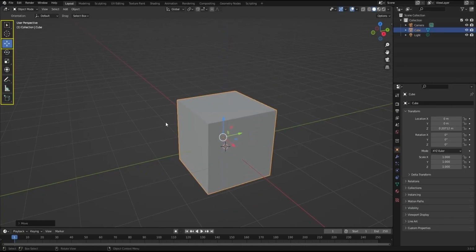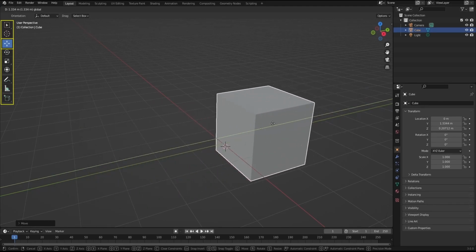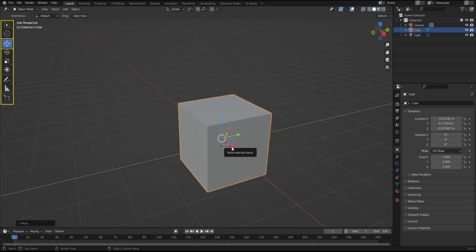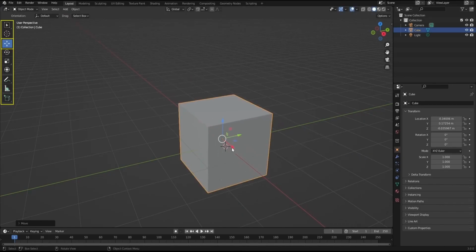If you want to move your cube left or right, you have to use this green one, just like that. And also you can click on the red one and move like that on the x-axis. So we have z-axis, the blue one, y-axis, and x-axis. You can also see here z, which is the blue one, y, which is the green one, and x, which is the red one.